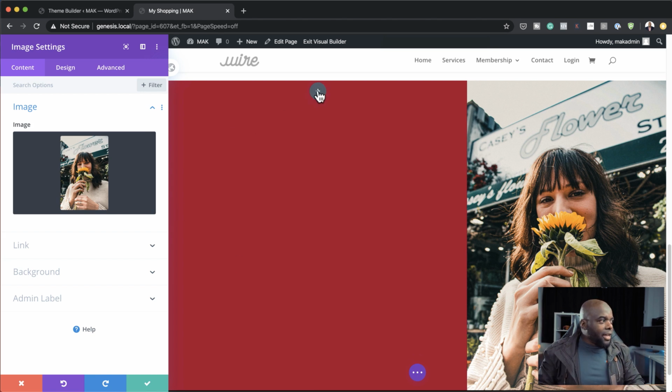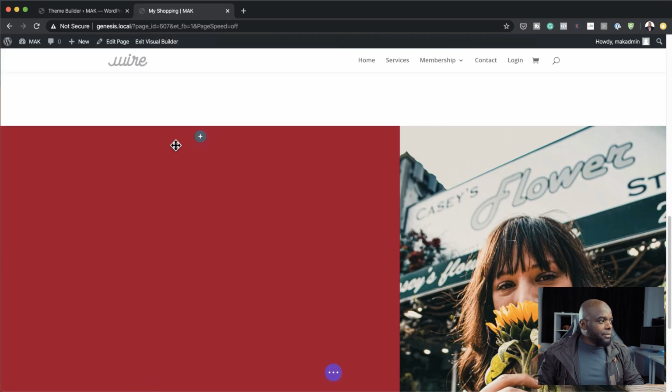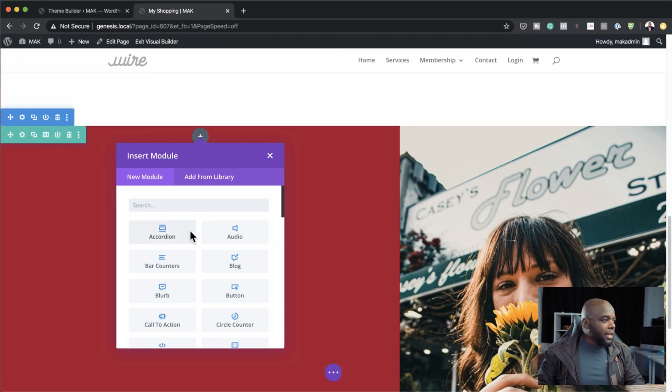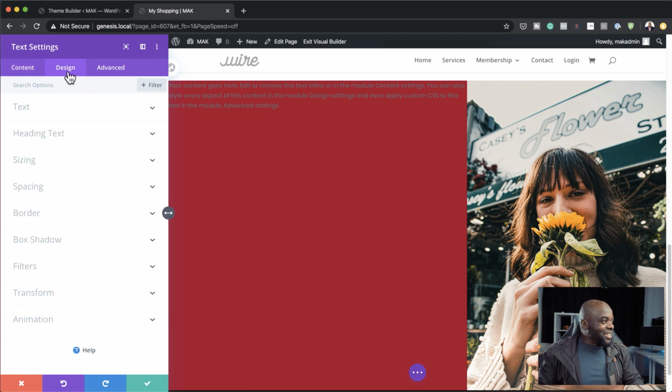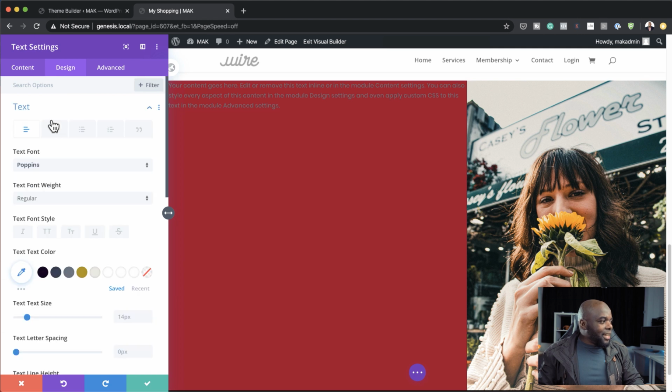So now I'm going to add, in fact, let's save this. Over here, I'm going to add a text module. Go ahead and select that. Now you can see here, in fact, you know what? You can't see the text. So let's go in and change the color here. So over here on the text, I'm going to change this to white. And now you can read it much easier.